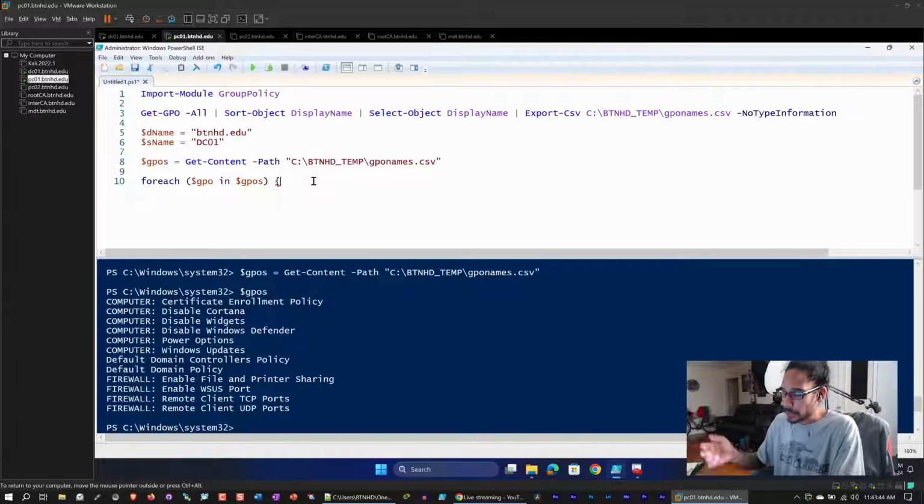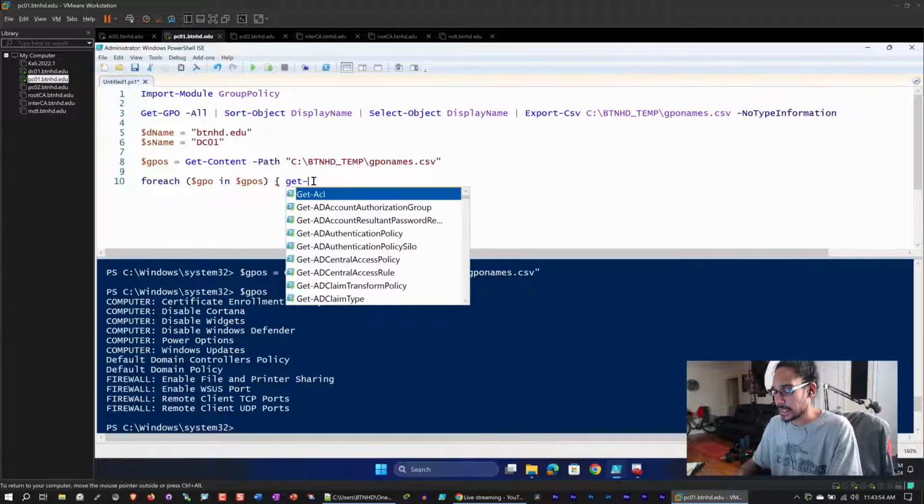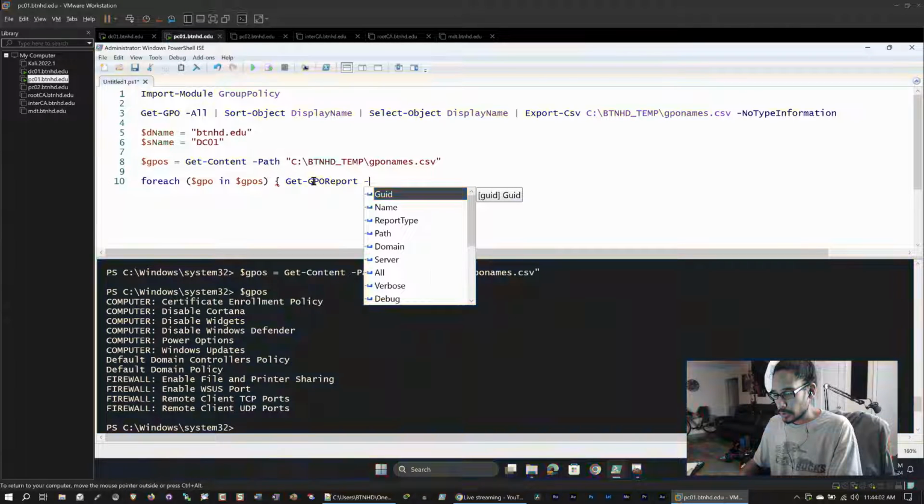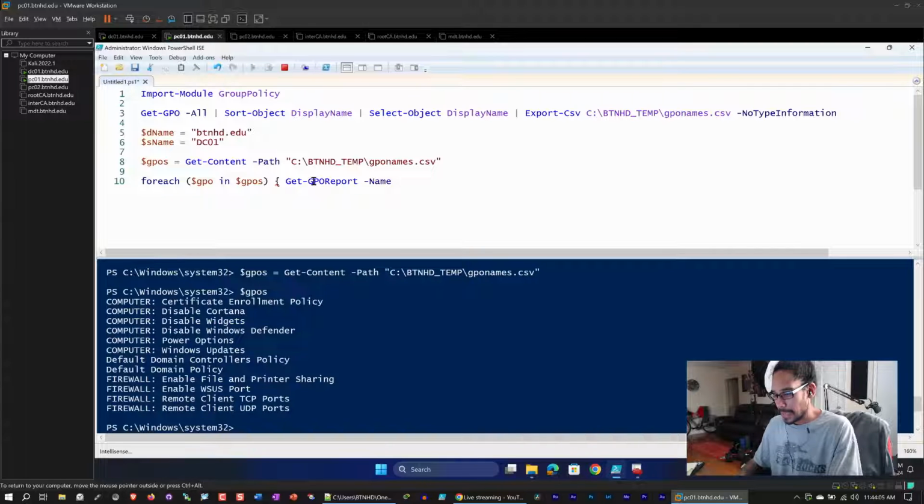So let's continue. Within the for each loop, we're going to use a group policy commandlet, and that will be called Get-GPOReport. Autocomplete. Boom. Then we are going to use the parameter of name, and what name is it? It is going to be $GPO. Not GPOs, GPO. Because GPOs, we're grabbing that content and we're inserting it into this GPO. So we're going to use it within the for each loop.